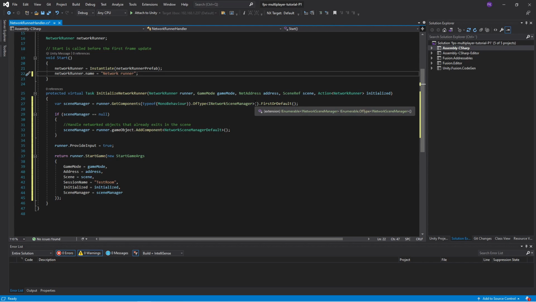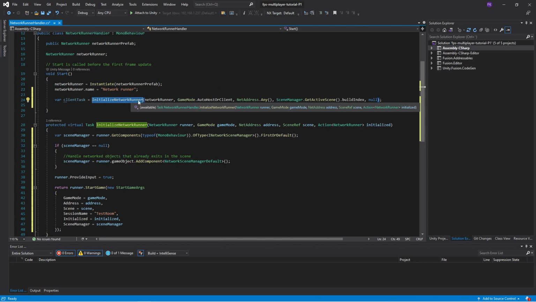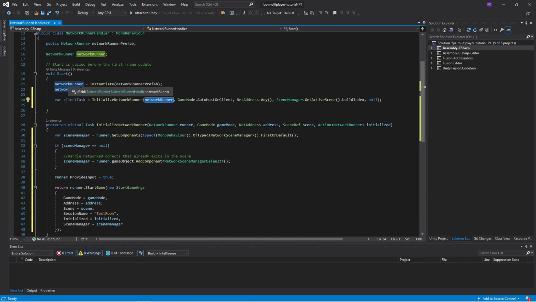So in our Start function, let's call InitializeNetworkRunner, with our network runner, and we will set the game mode to AutoHostOrClient. That means that when the game is starting up, if there is no host, then the first client that connects will also be the host. Okay, and then we provide it with SceneManager.GetActiveScene().buildIndex.